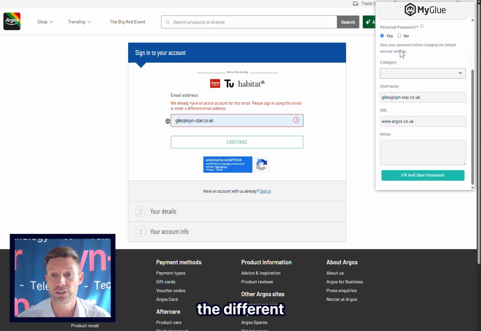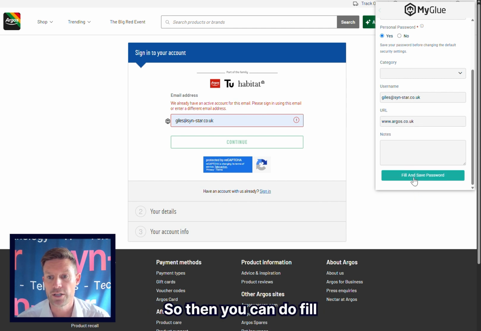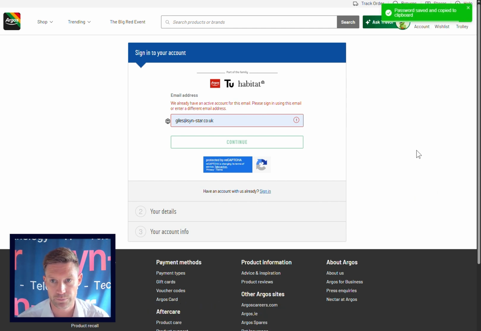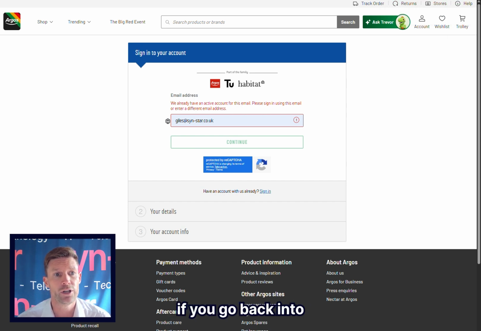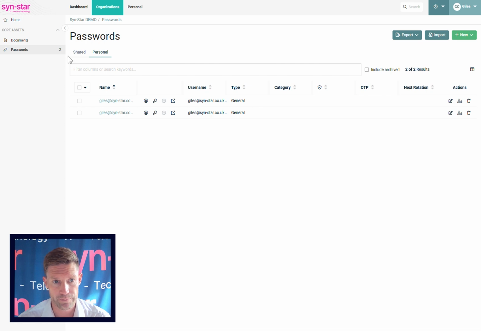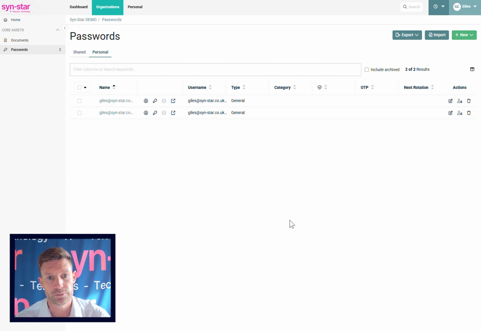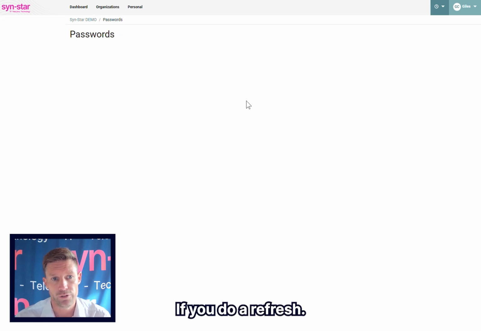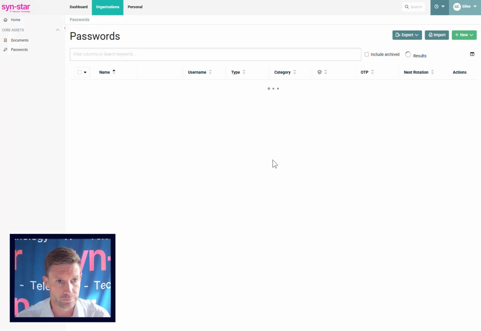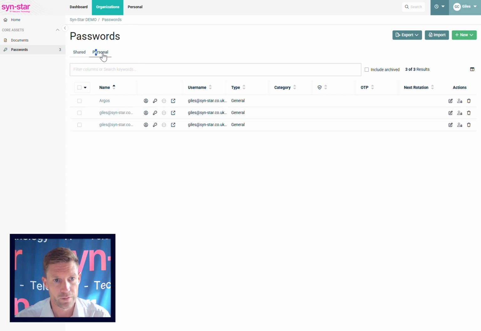Categories, you can categorise the different types of passwords, but you don't need to. The username, again, you want that in there and correct, because it just means that when you try and log in, it'll be much slicker. And then it's got the URL. So then you can do fill and save password. That automatically comes up there. If you go back into your password manager, and then go to your personal passwords, and do a refresh, it's already come up, and that's the one at the top there.